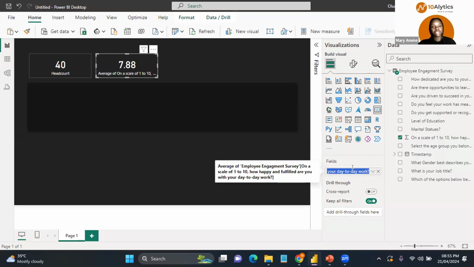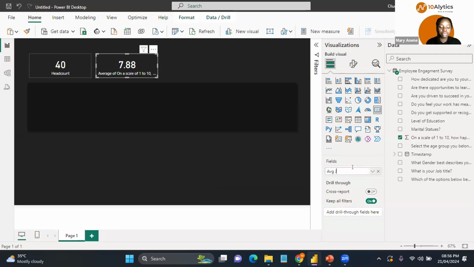Okay, so now that we are done with this, the next thing I want to do is to rename this so that when my stakeholders look at it, they understand exactly what that particular visual represents. All right, so you can see the name is very long right now. So at first view, you won't be able to understand what is going on. So I'll just go ahead and rename it: average job satisfaction. Okay, we can enter and we have that right here.